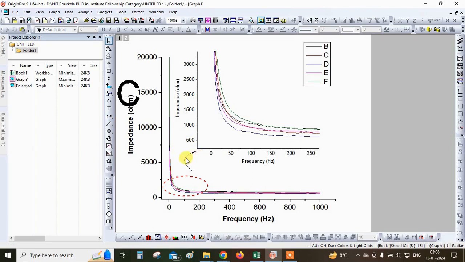Okay, so now it has already come, so we can drag it off depending on your convenience, and thus we have the impedance graph. Okay, so this is the impedance graph that we can generate.